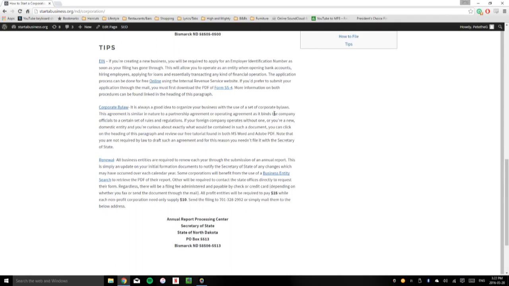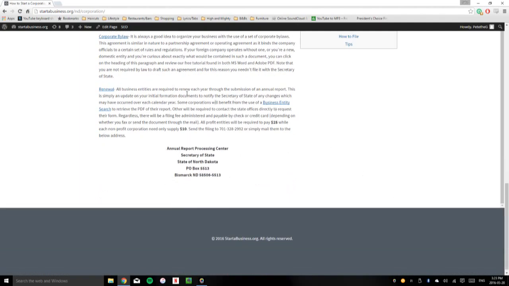If you are a domestic entity, you're going to want to apply for an employer identification number after you've received correspondence that your filing has been accepted. What this will do is allow you to hire employees, apply for loans, and just essentially transact business in the state legally. All entities that hire employees and pay taxes are required to have an employer identification number in the United States. You can review our tutorial here on how to go about getting one of those.